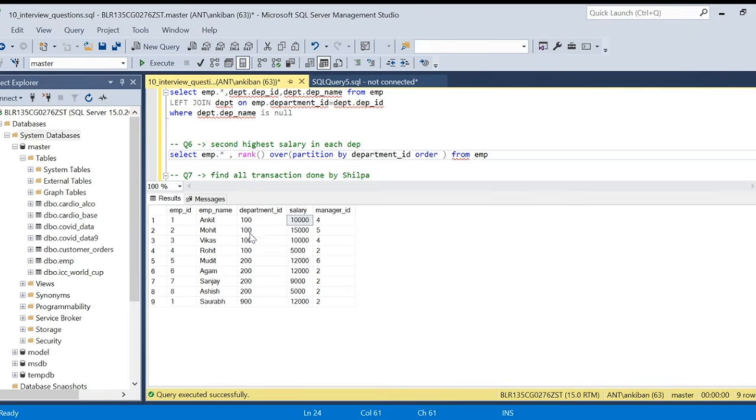So for each department I want a separate rank, right? Because in each department I have to find the second highest salary, order by salary descending. So descending means the highest salary will get the rank 1. So let's see what is the result of this. I will name it as Rn.